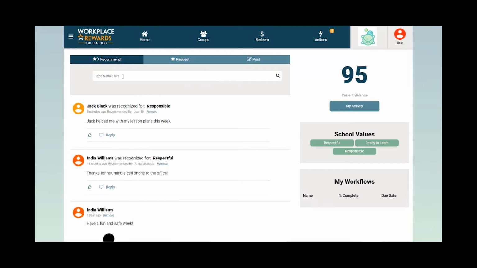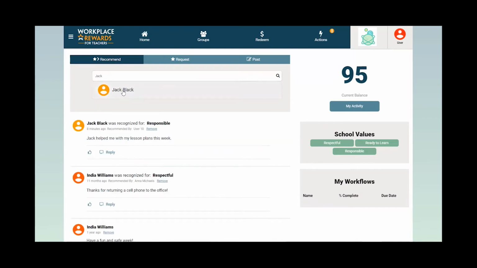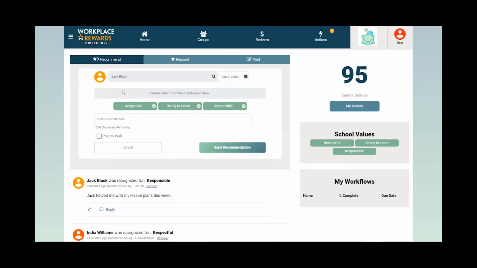We are going to search for another staff member's name here. So I'm going to enter that staff member's name and the system will search for the staff member and I'll select them. Then I will decide what that staff member did to help me. And so I'm going to come over here and select this one, which the staff member helped me write some lesson plans for this week. So I'm going to click this one, Aid a Teammate. And here I'm going to put thanks to Jack for helping me with science lesson plans this week.